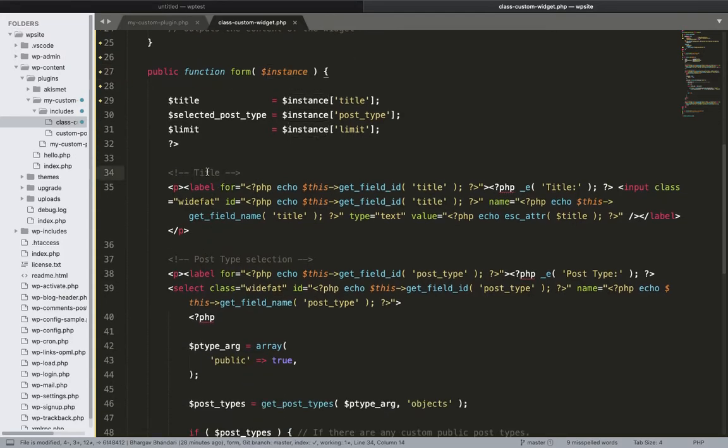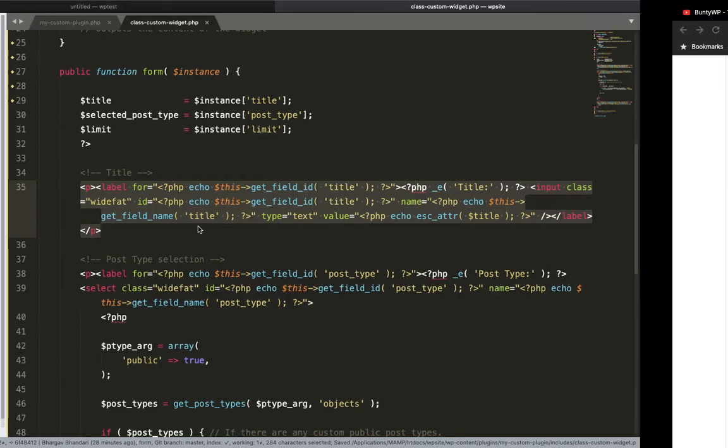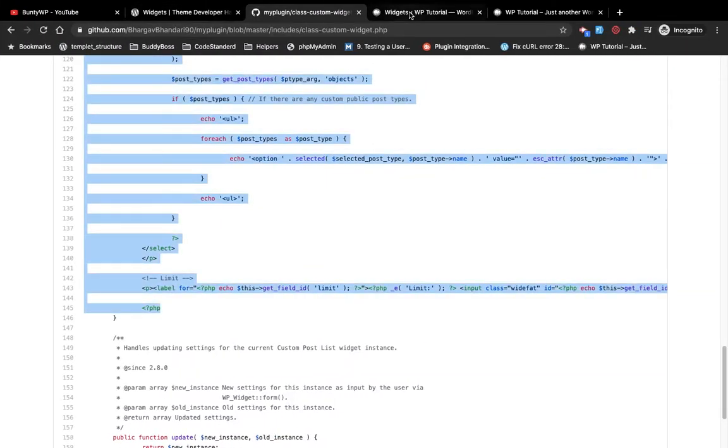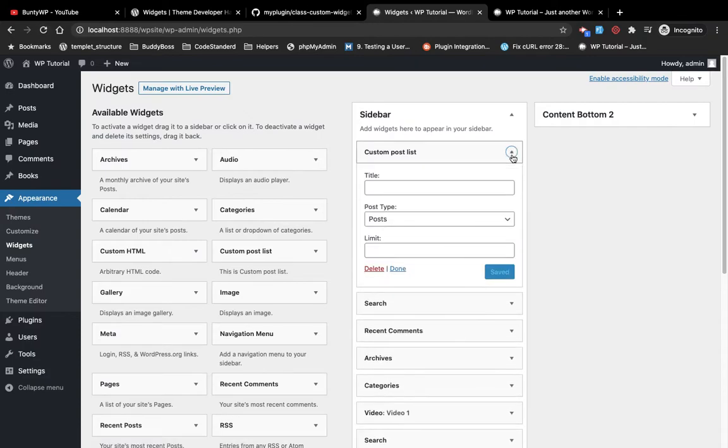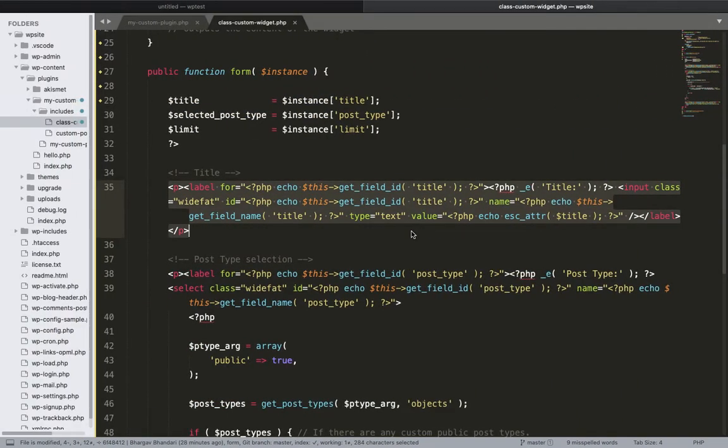So first field is for title. So before that, let's refresh this widget, and here we have now three options. One is title, another one is selecting post type, and another one is the limit. So let's see one by one. So in this title we have label, and we have this input field.